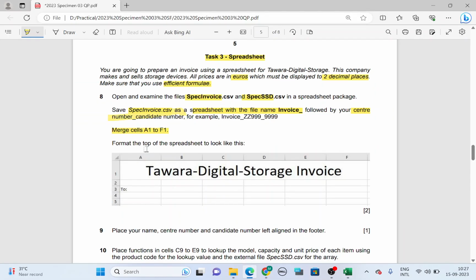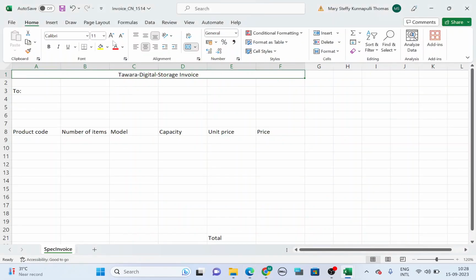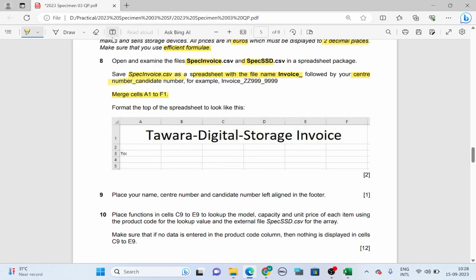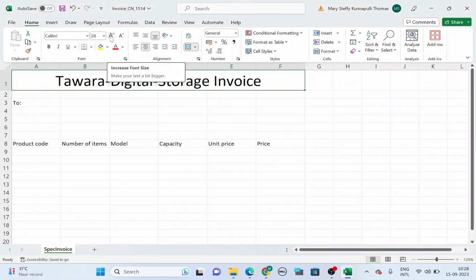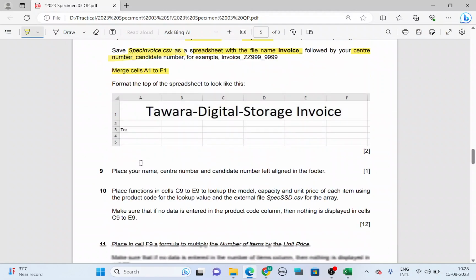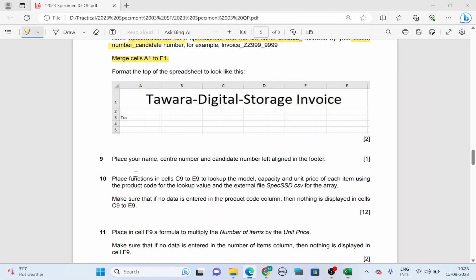Now next, format the top of the spreadsheet to look like this. Let's adjust the font size of the heading. So click on the cell, increase the font size, so that it begins from A and ends in F. Okay, this should be fine. Now next, so that's done. That's the only editing to be done here.